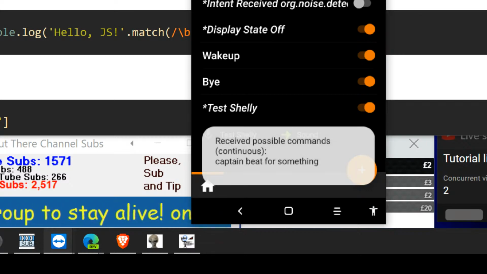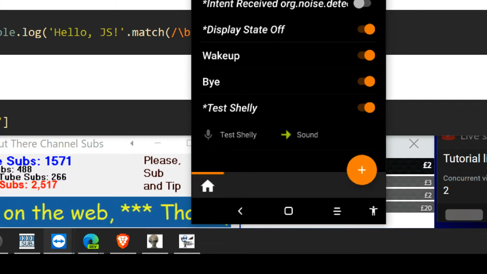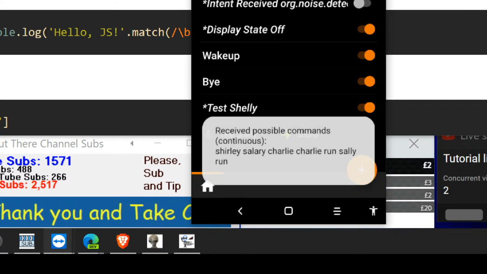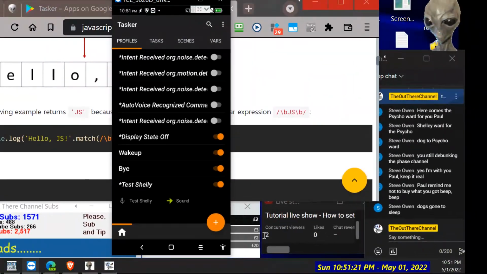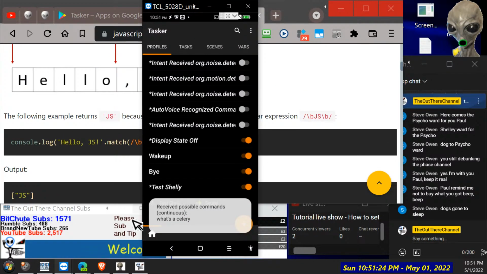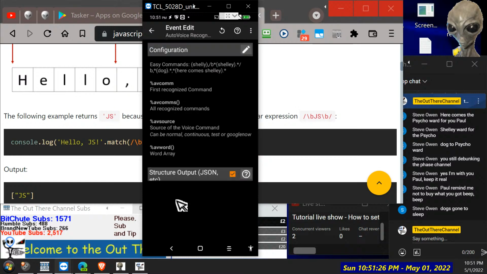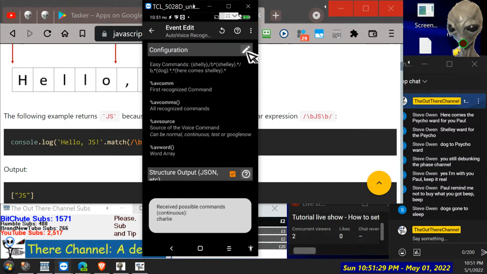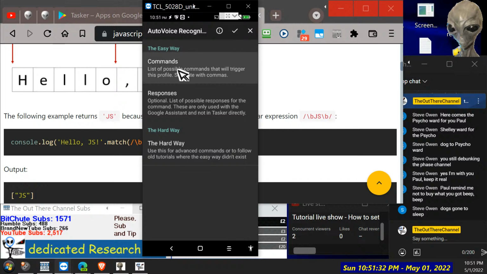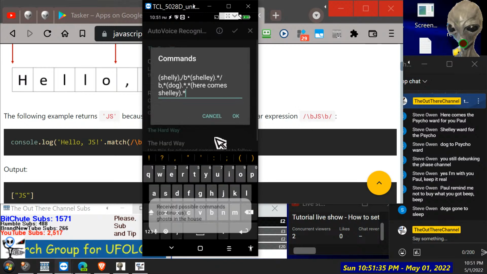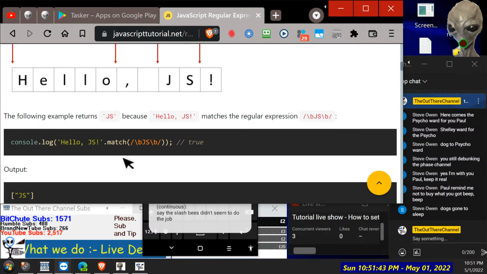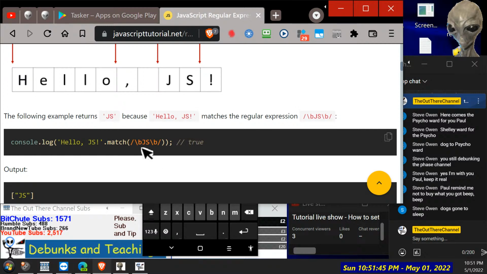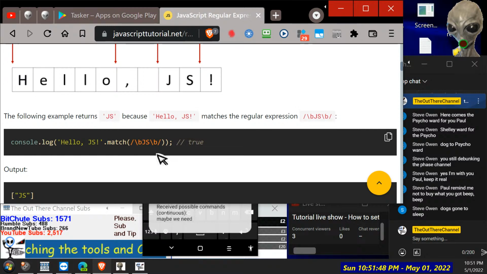Shelley, run. Shelley, run. No, it's got celery. It actually brought up Charlie, which is kind of strange, because I didn't say Charlie. It's probably the ghosts in the house mucking around with it. Commands. So what have I got wrong? So the slash b's didn't seem to do the job. Maybe we need backward slash. Yeah, there we go. We've got the wrong slashes.